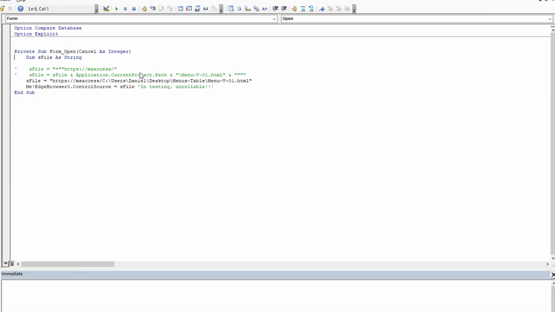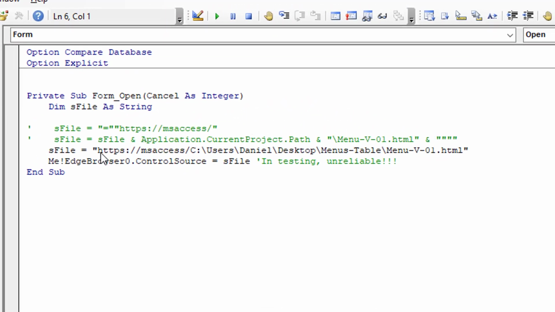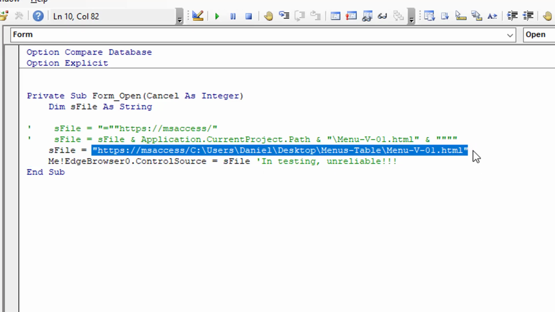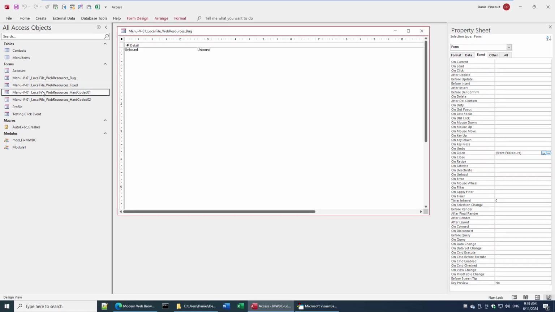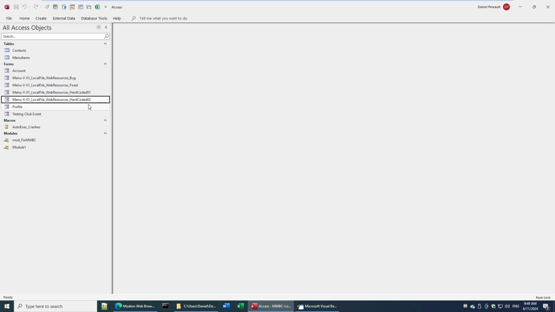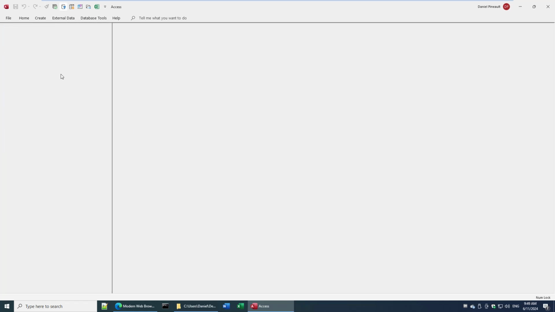So let's take a look at it. In the on open, all I'm doing is I'm assigning a variable here, a string variable, with that same path with the prefix MS access here, as we saw in the two hard-coded versions, okay? And all I'm doing here is I'm telling it, take the Edge browser control and assign it that value. So all I'm doing in runtime is assigning the control source. I'm doing nothing else. And I'm passing the exact same file that we saw rendered on this guy here. Like I say, it will work normally after compact and repair the first time.